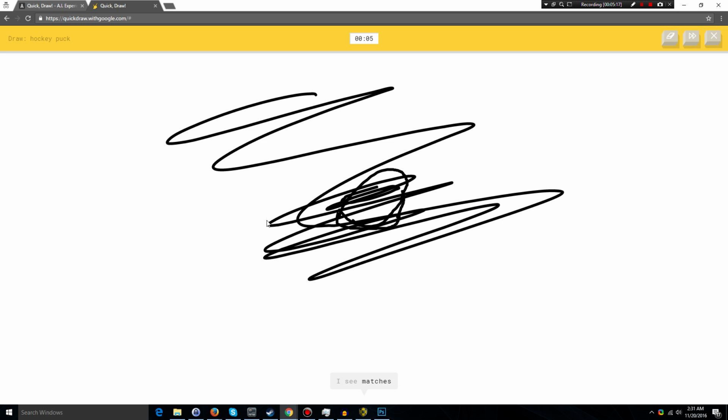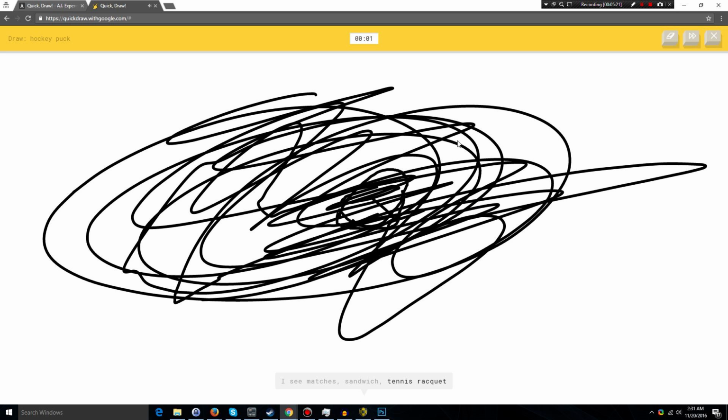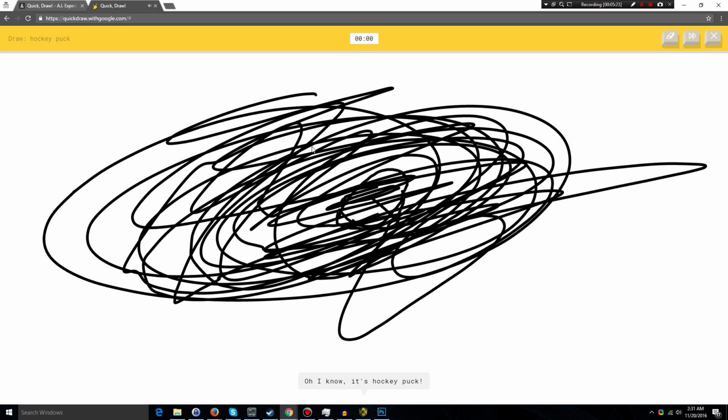Hockey puck. The problem is drawing in dimensions. I am terrible at perspective. I see potato, or circle, or bracelet, or frying pan. I see matches, or sandwich, or tennis racket. Suck it. Oh, I know. It's hockey puck. Oh, come on.